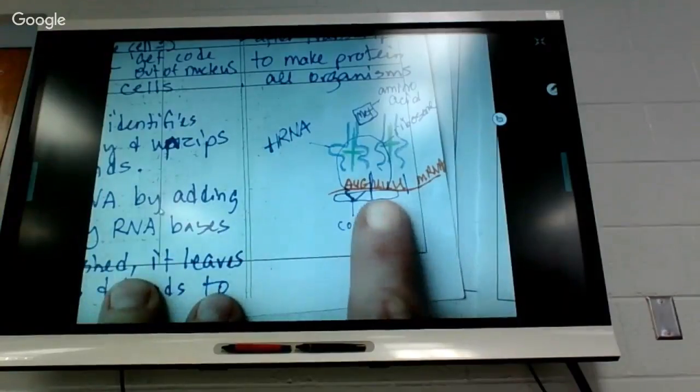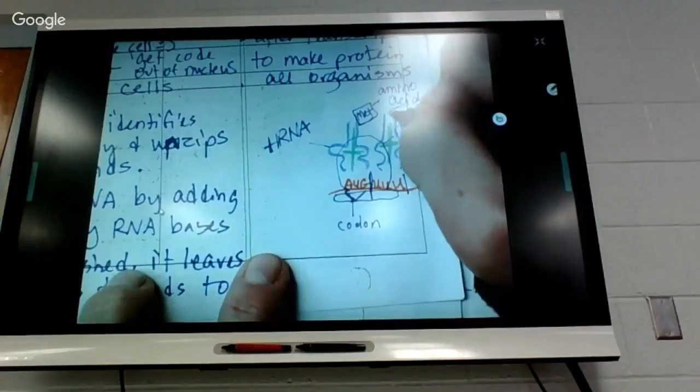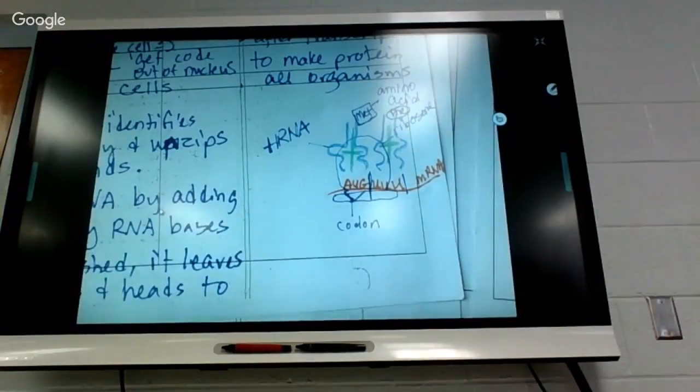All right, somebody look up UUU. All right, it is. So we're going to build PHE, if you can fit it in there. Yeah, don't. Can I do it on the other side?